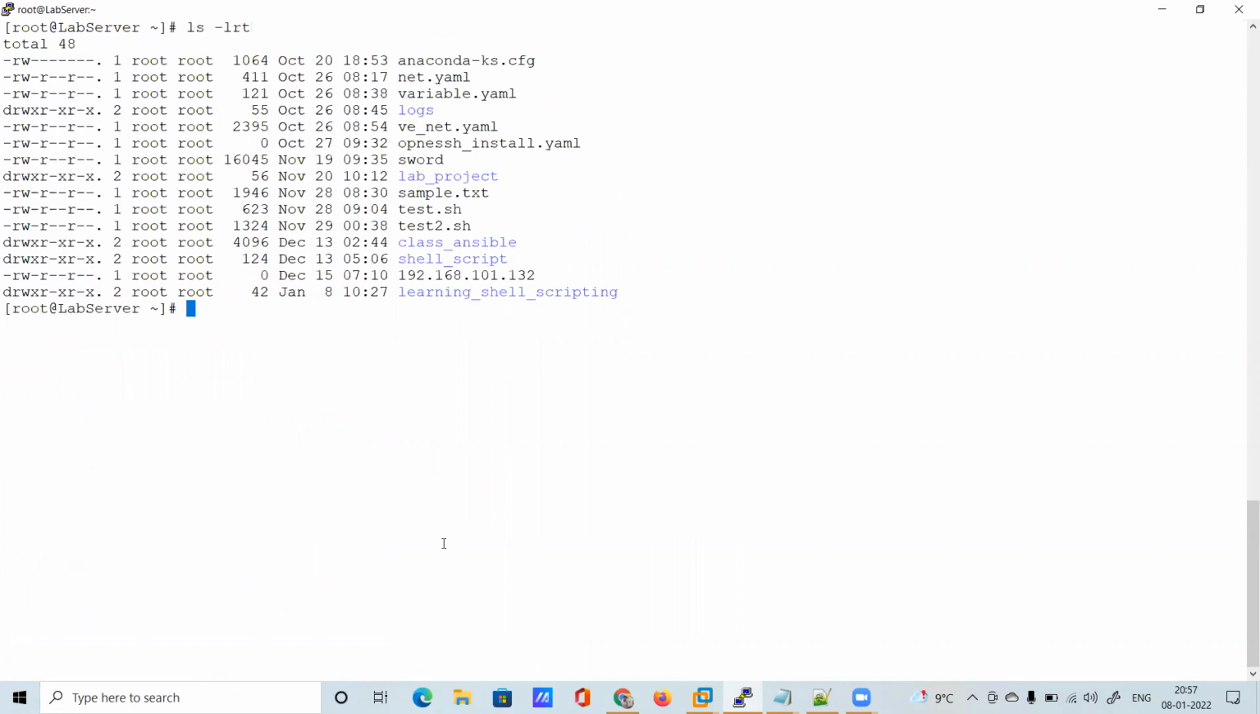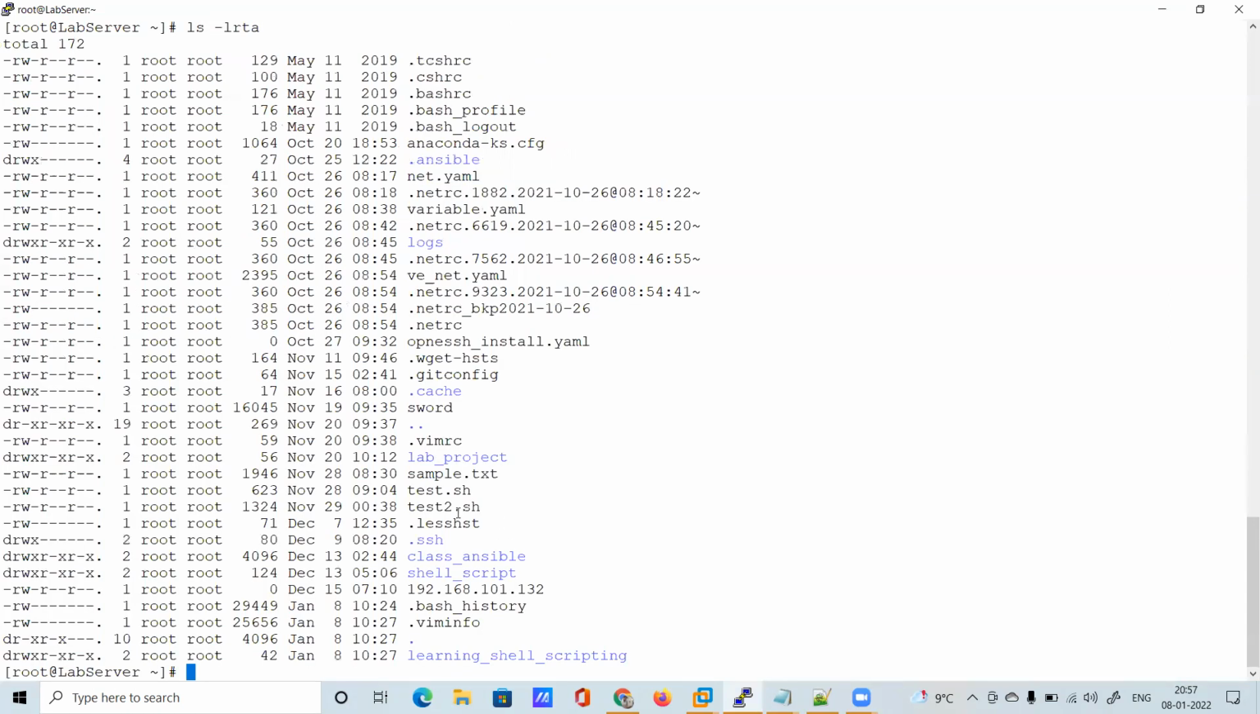So here we need to create a file. What file do we need to create? We need to create a hidden file. Dot means hidden files. So we have created a .vimrc. Okay, let me explain these things here.